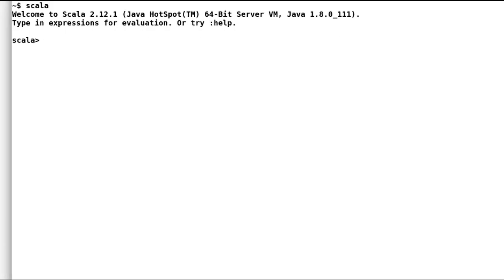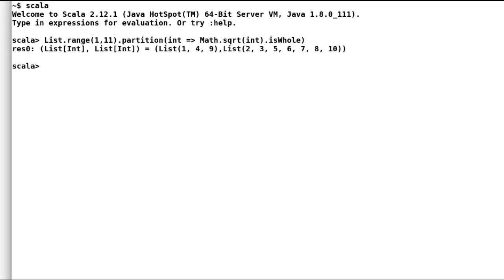So I want to split the first 10 integers into two lists, those that are perfect squares and those that are not. So as we know, the result should have two lists, the first one having 1, 4 and 9, and the second one is everything else. As we have seen earlier, I'll use a partial function and provide a Boolean condition. And as a result, we get a tuple of lists.